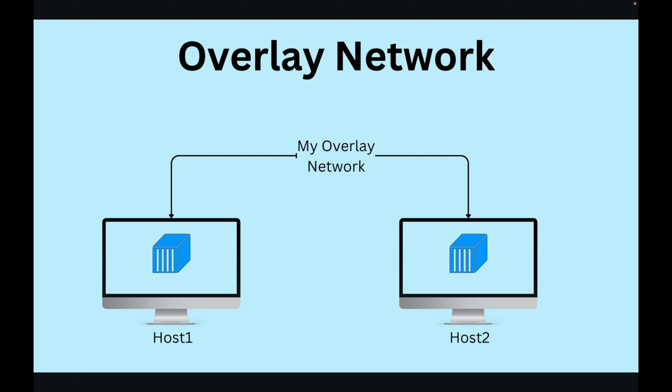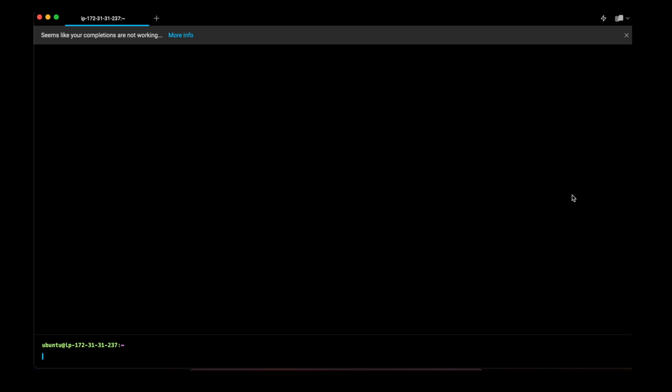Next one is overlay network. Overlay network is a driver that enables communication between containers running on different hosts. This is useful for distributed applications that span multiple hosts or clusters. Currently, I have just a single host. Now let's try to create an overlay network.